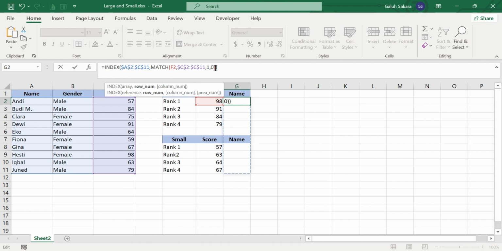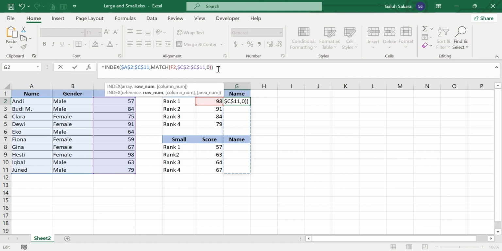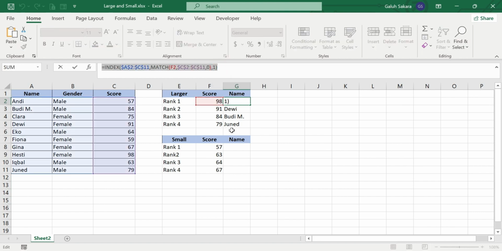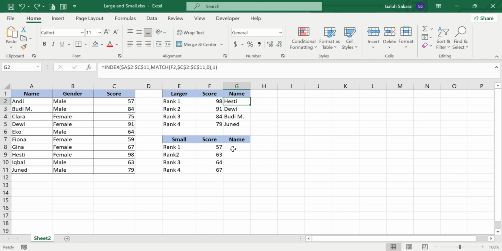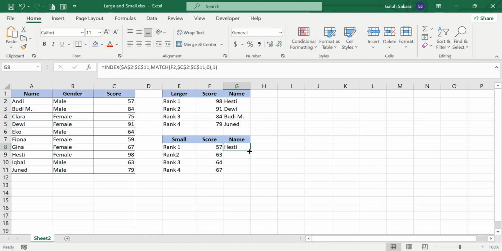Okay, I'll change this. Okay, 1. Okay, that's the formula here. Okay, 98 is this student's score, 91 is Devi's score, 84 is Puri's score, and 79 is Jeanette's score.